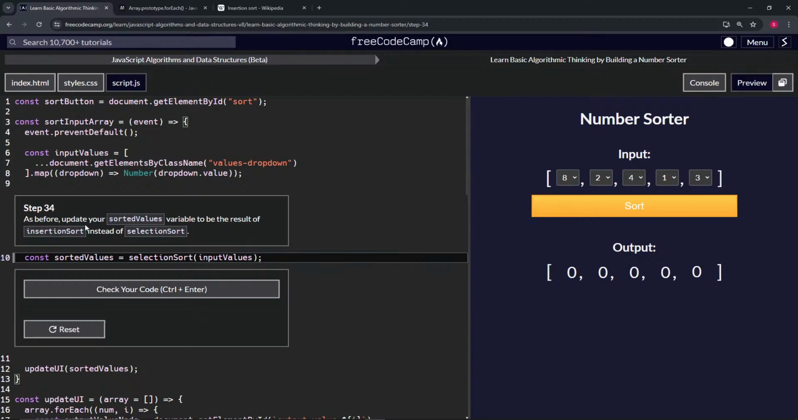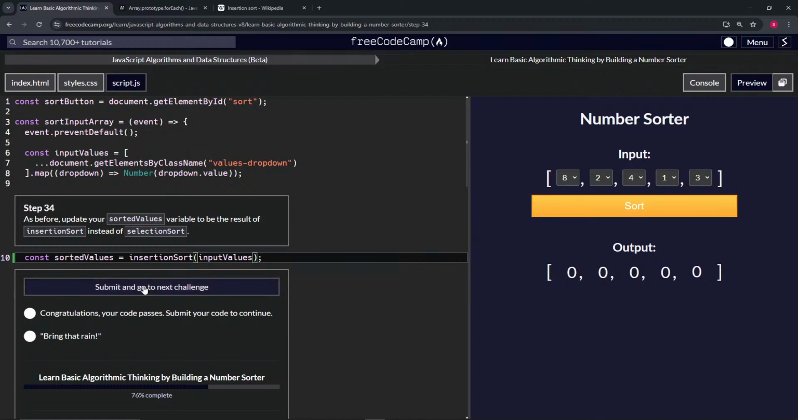So as before, we're going to update our sorted values variable to be the result of insertion sort instead of selection sort. Okay, so we'll do insertion sort. Check the code. Looks good, and submit it.